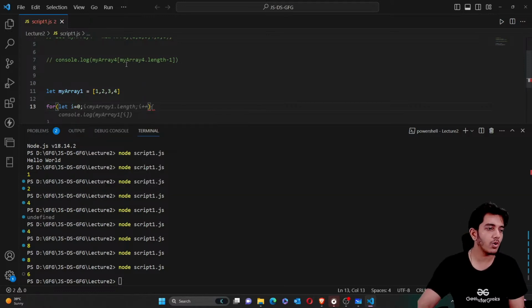And now we actually want to run our loop for these four values, right? That means the length of the array is 4. So we want our loop to run 4 times, right? How can we do that? Suppose let's start with 1, so that you get a better idea. Okay, let's start with 0.